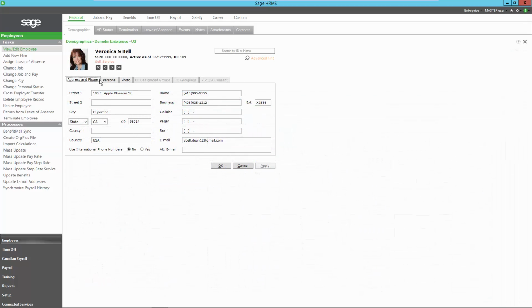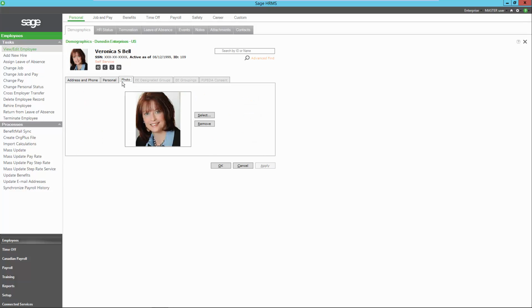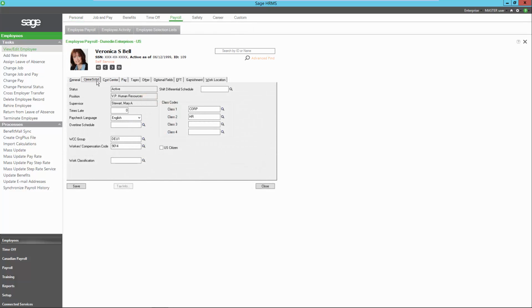Once you've selected the employee you want to work with, you'll have access to their demographic information such as their address, phone number, and email. You can track their EEO classification information, and you can even upload an employee photograph. When it comes to your employee's payroll, you can track organizational and workers' compensation information. You have the ability to assign shifts and even overtime schedules.